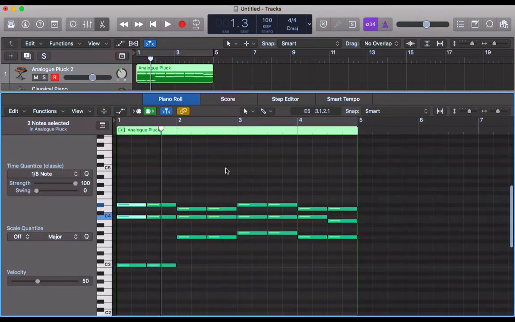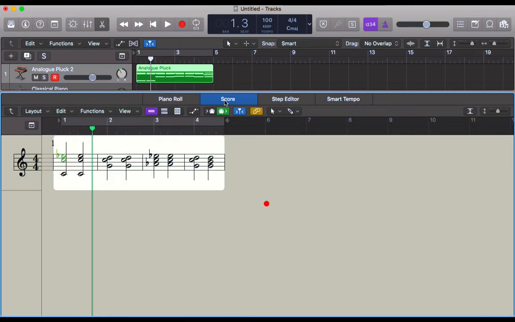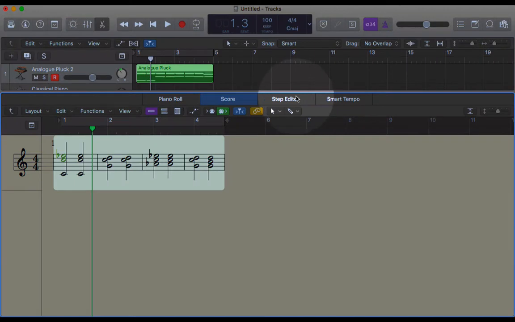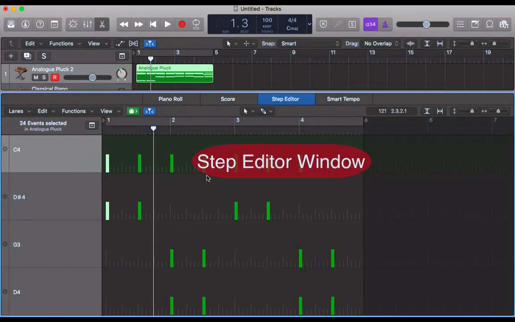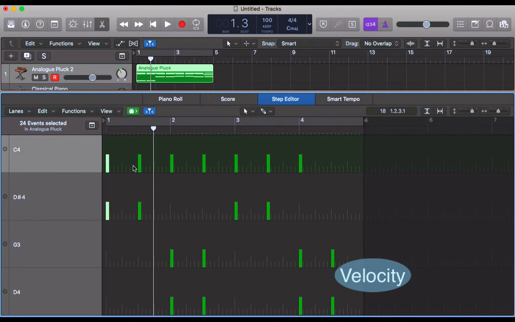So all of these blocks are notes, and this is exactly the same thing, but written out in more of a traditional way. Step editor, this allows you to change the velocity. Now, velocity really quickly is essentially how hard do you hit the instrument. So if you had a piano, how hard do you hit the keys?